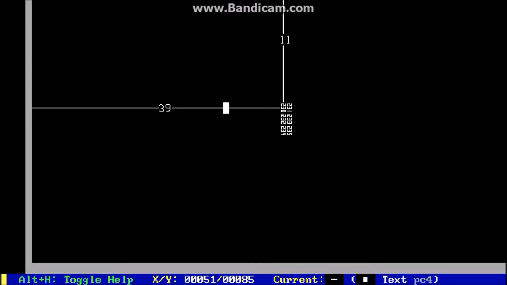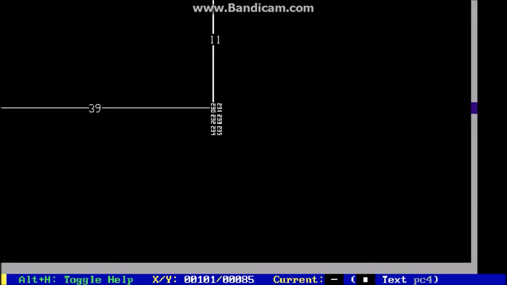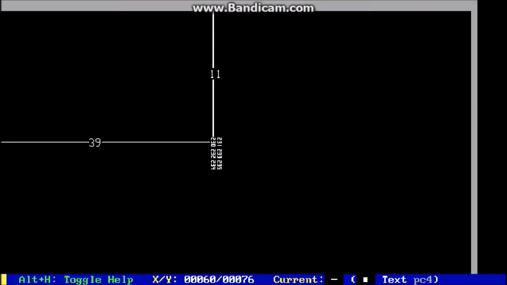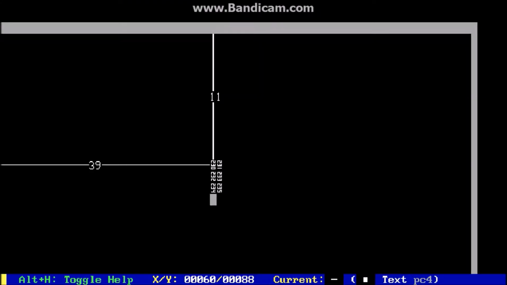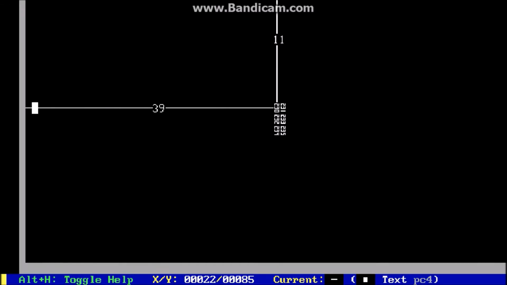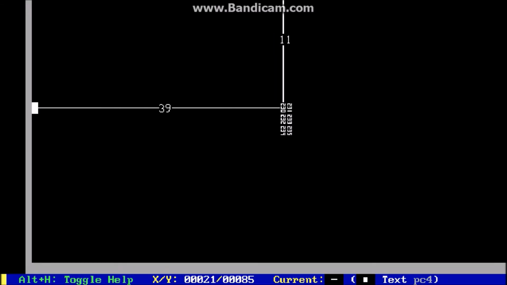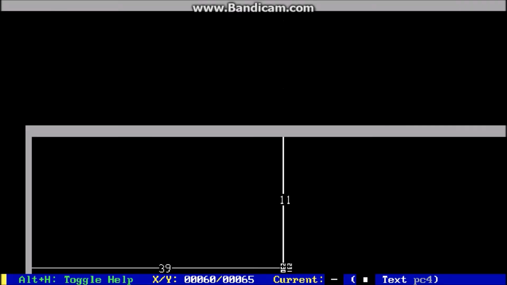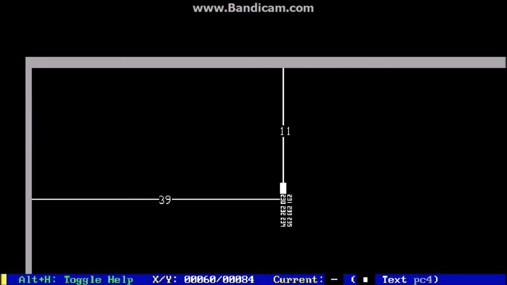I just went 10, 20, 30, 40, and then from this side 10, 20, 30, 40, and then from the top 10 and 10. So when I counted it out, it actually comes to, from here starting at 0, this is 39, and from here starting at 0 and counting down, this is 11. So I need to remember those numbers or write them down, 39 and 11.